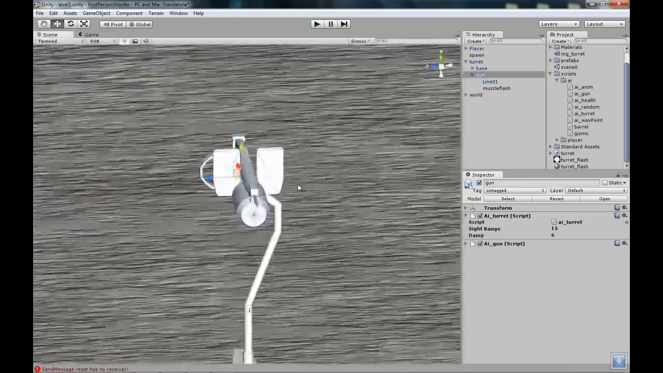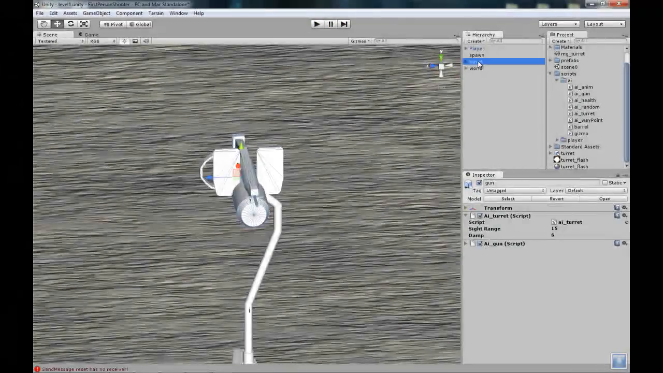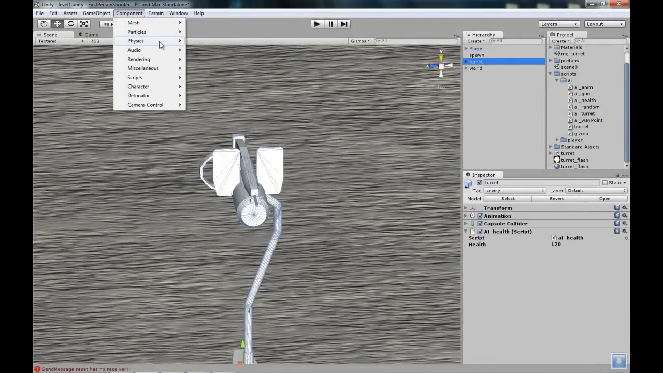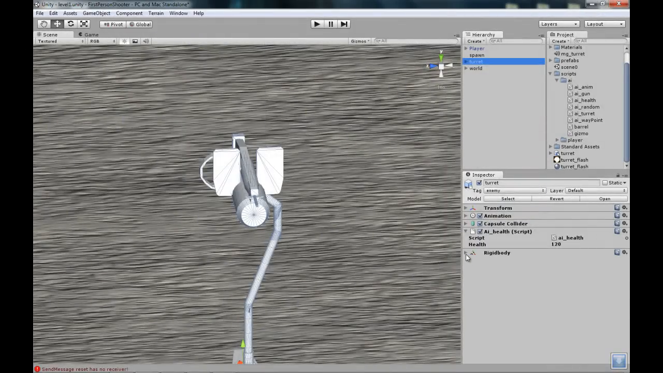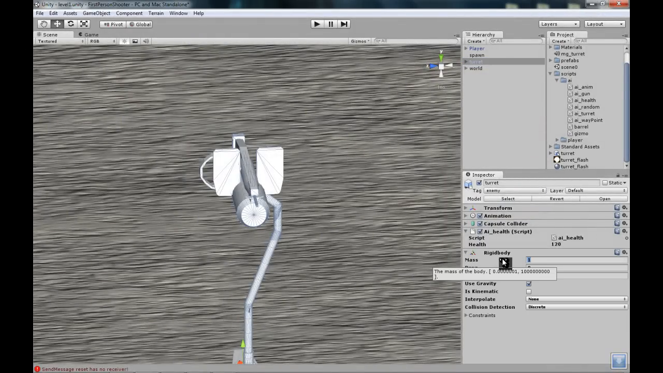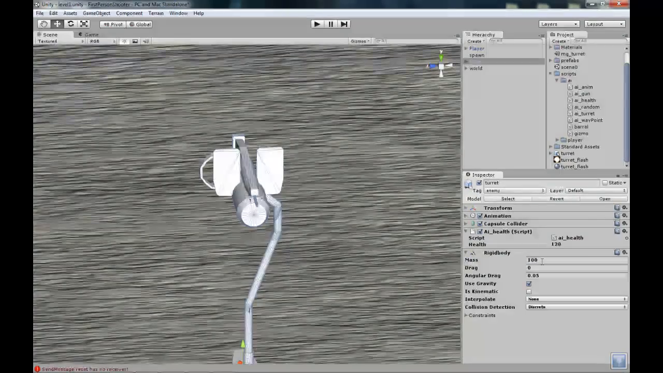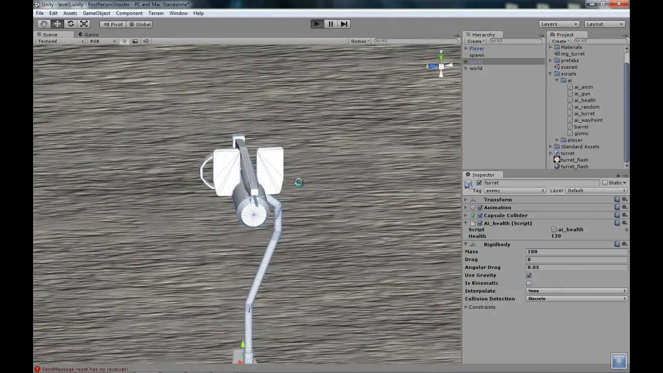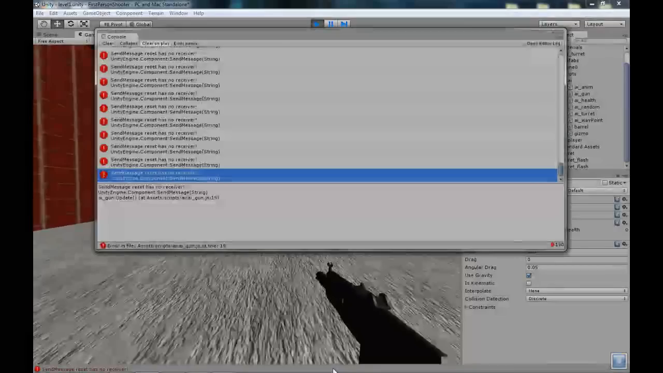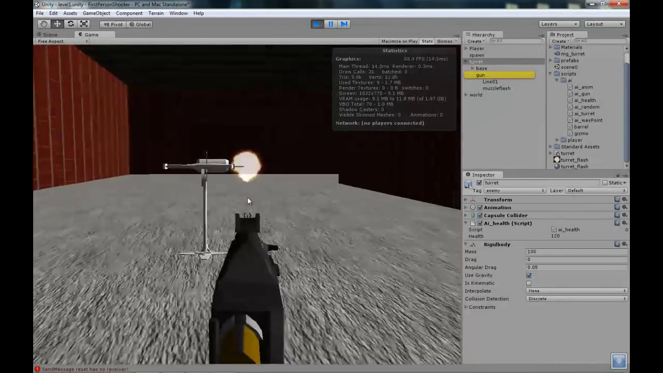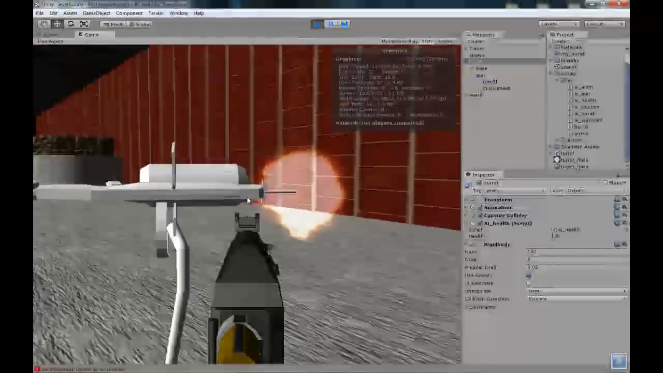Right, our turret is currently in the air, so let's just attach one more component, which will give it physics. That's a rigid body. And give it a really heavy mass so it won't just fly away when you hit it. Give it really big mass. Alright, so yeah. It fell down. Perfect.